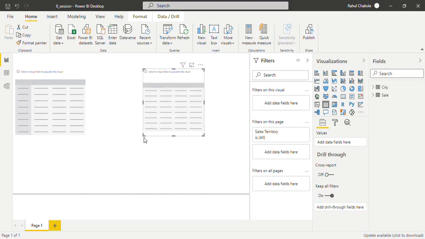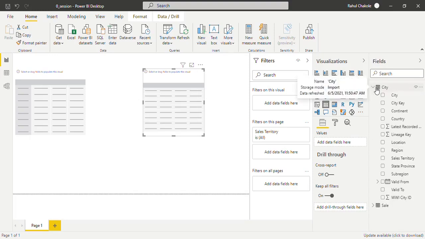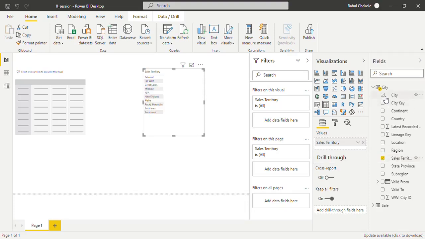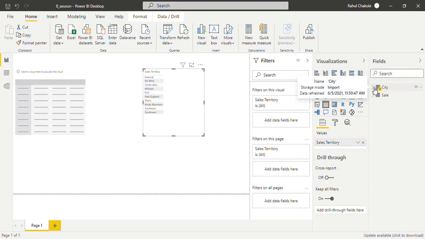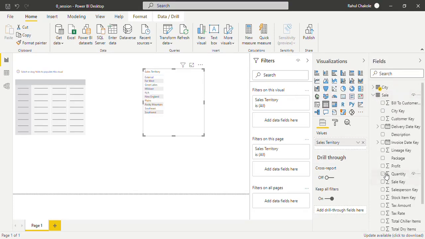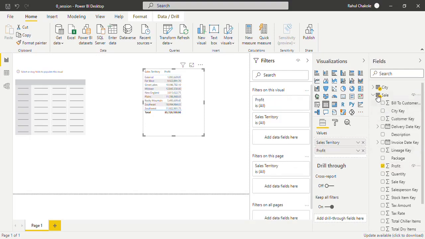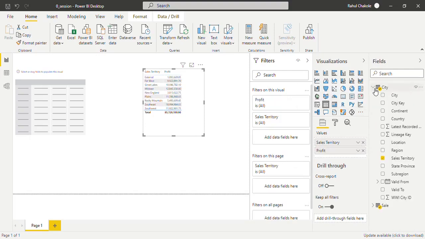normal table. So this is our normal table, and you can see here only one field. These are the fields. Only one field is eligible, that is values. So you can put the values here only, like sales territory. Then you can see the profit on the basis of sales territory. And if you want to see the profit on the basis of cities also, you need to break it.